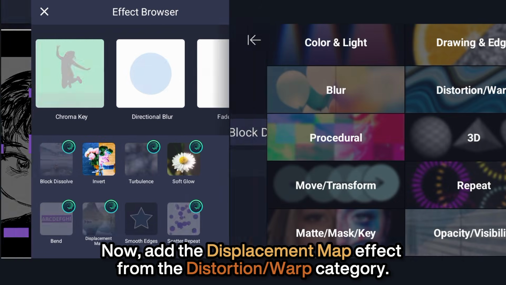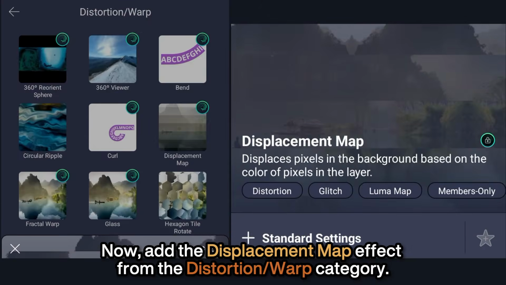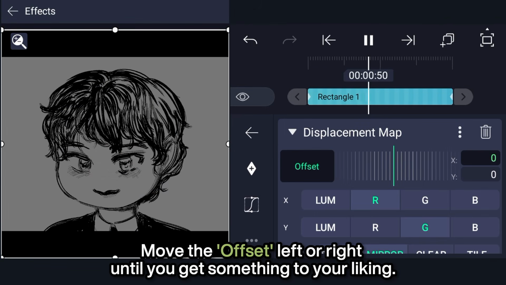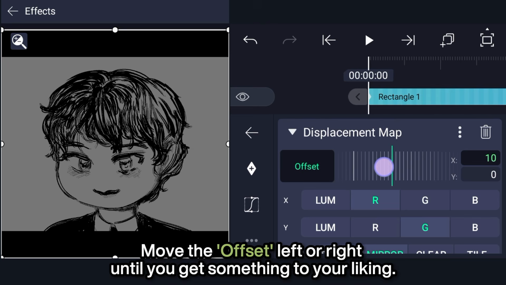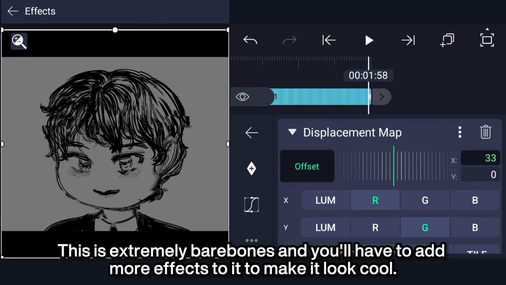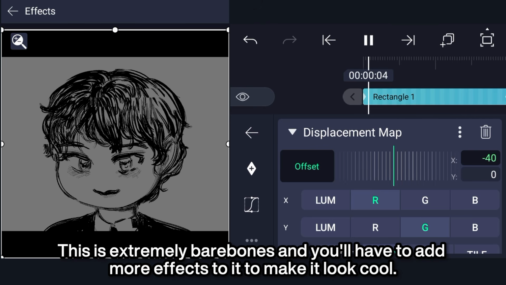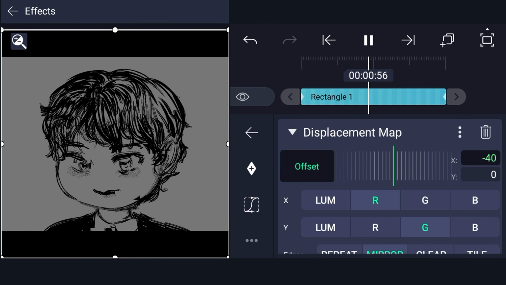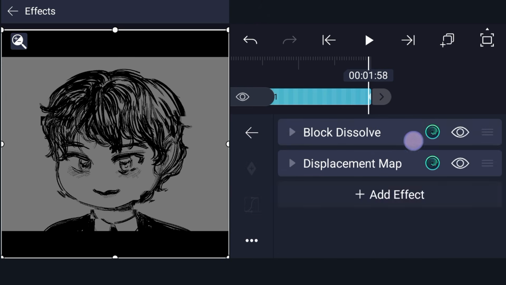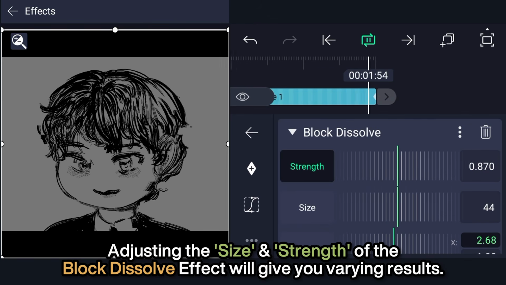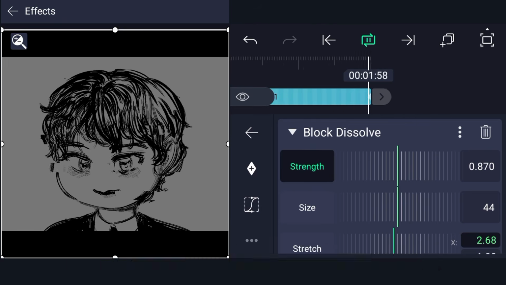Now add the displacement map effect from the distortion warp category. Move the offset left or right until you get something to your liking. This is extremely bare bones and you'll have to add more effects to make it look cool. Adjusting the size and strength of the block dissolve effect will give you varying results.